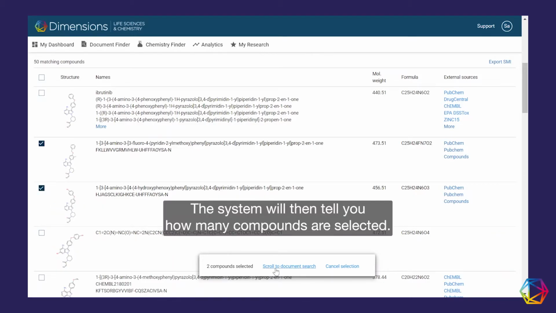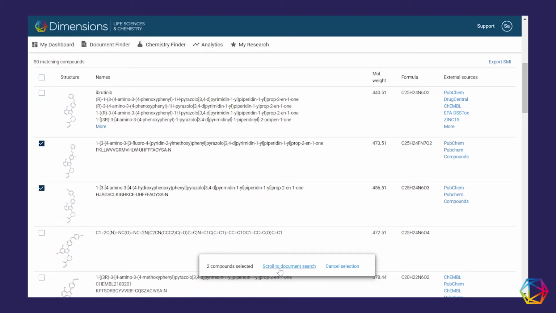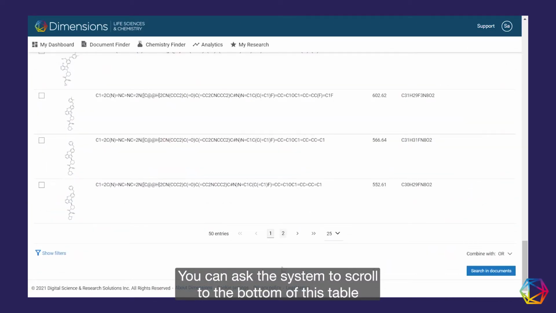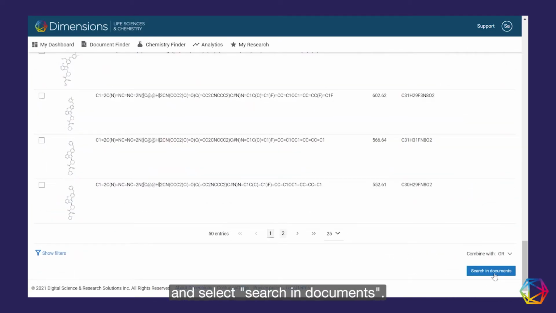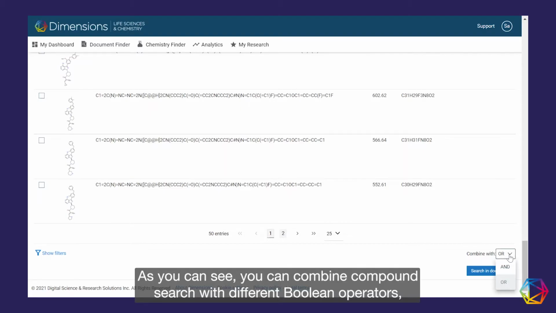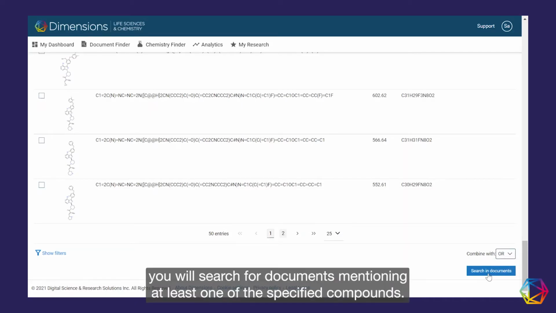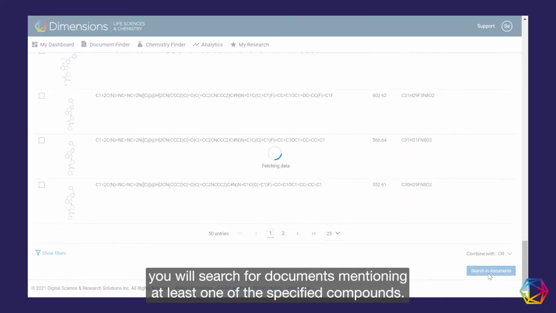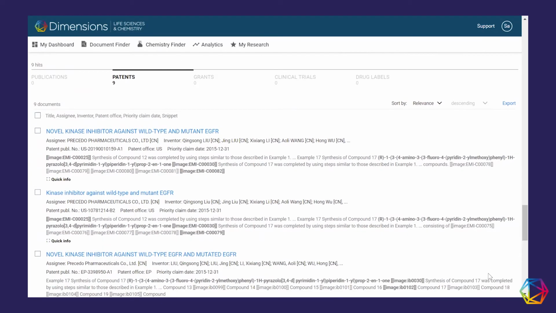The system will then tell you how many compounds are selected. You can scroll to the bottom of this table and select Search in Documents. As you can see, you can combine compound search with different Boolean operators, but by default you will search for documents mentioning at least one of the specified compounds.